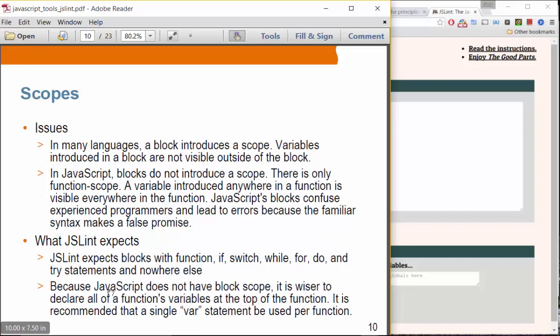Basically, what JS expects is that blocks are used only with a function and with the if, switch, while, do, for, and try statements. In general, a function is the only one that should have a block. Because JavaScript does not have block scope, it has function scope, it is wiser to declare all function variables at the top of the function. So if you have to declare local variables, declare them at the top of each function.